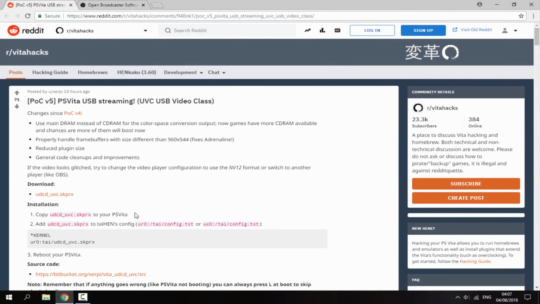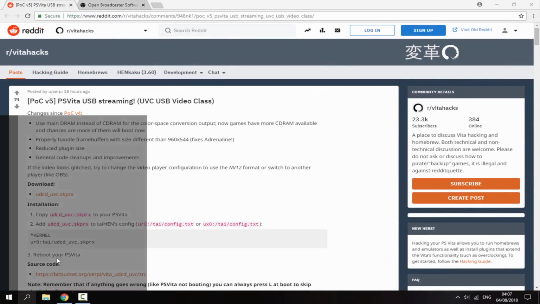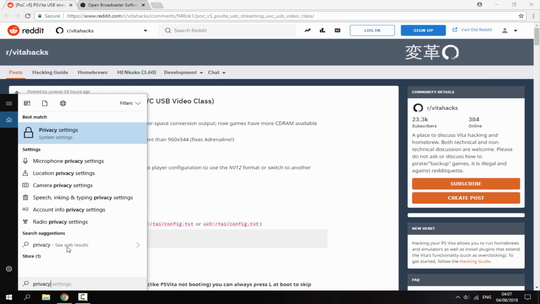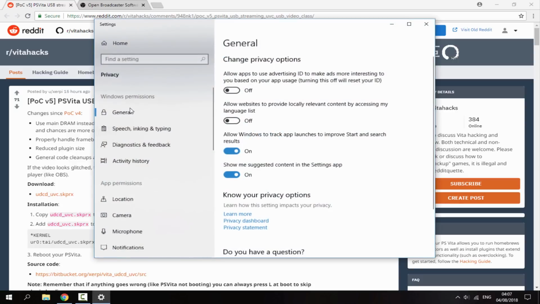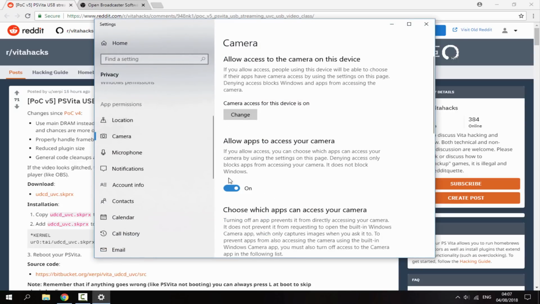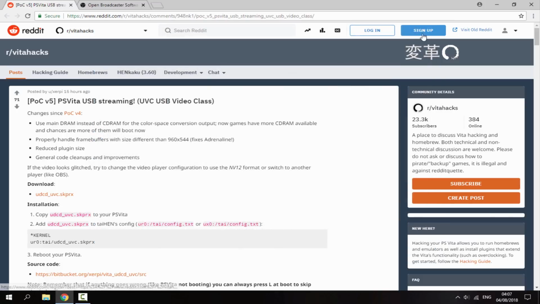Right guys, so on your PC, there's another thing you want to do in Windows. You just want to type in privacy. Then you want to go to privacy settings, scroll all the way down and you're looking for app permissions. Click on camera and make sure allow apps to access camera is turned on. If this is turned off, this will not work. So once that has turned on, you can just close out of this.